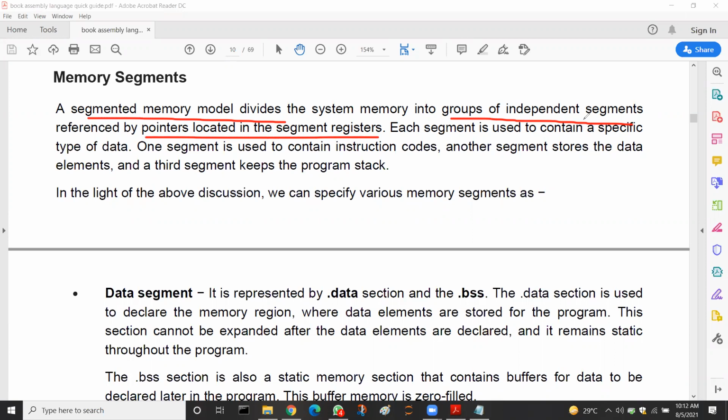Each segment is used to contain a specific type of data. One segment is used to contain the instructions. इसको हमने code segment कहा. Another segment stores the data. इसको हमने data segment कहा था. Third segment keeps the program stack. इसको हमने stack segment कहा था. In the light of the above discussion, we can specify various memory segments as follows.